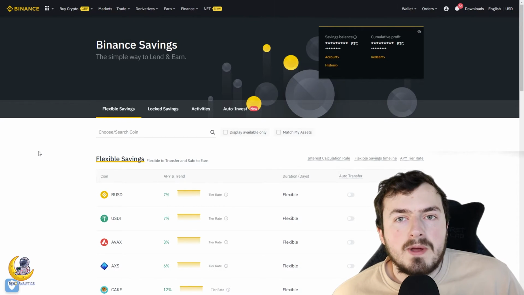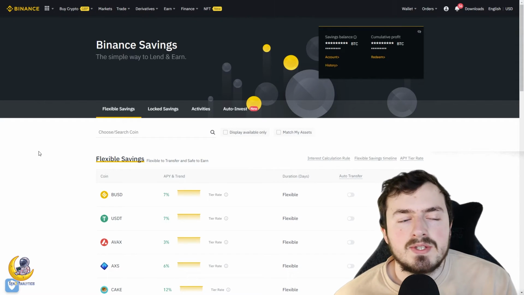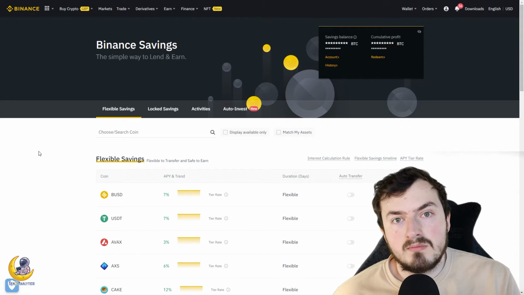If you don't use desktop and you just use mobile, Binance do have an app as well, so it's nice and simple for you to just download it on the iOS store or Google Play or whatever app store there is.